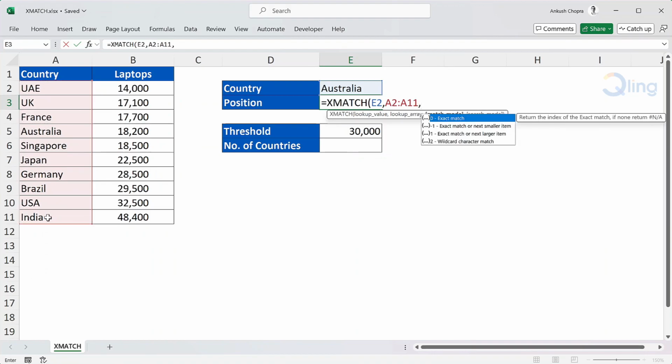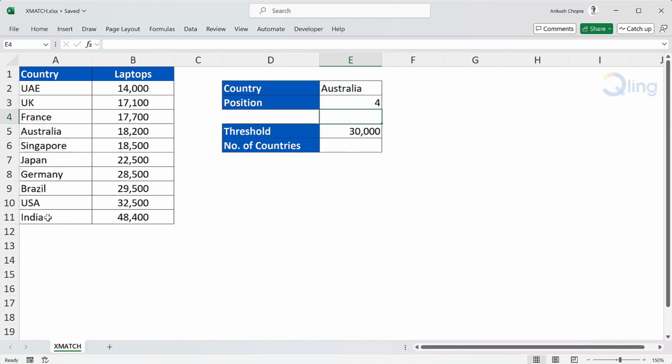Match mode will be exact match, that is, search for the exact word Australia. Just like the match function, 0 denotes exact match. And close the bracket. We get the answer as 4. And if we check, Australia is in the 4th position after UAE, UK and France.